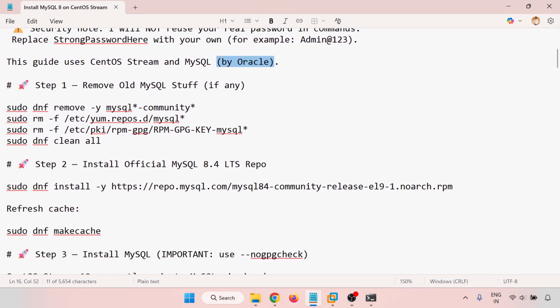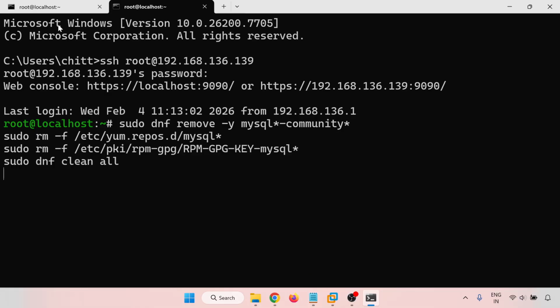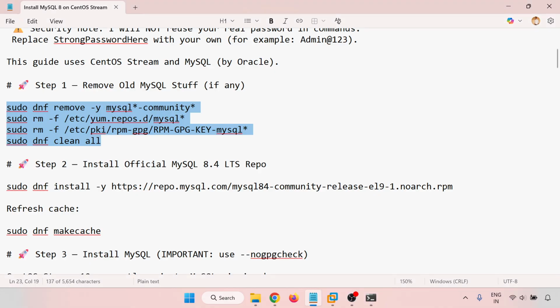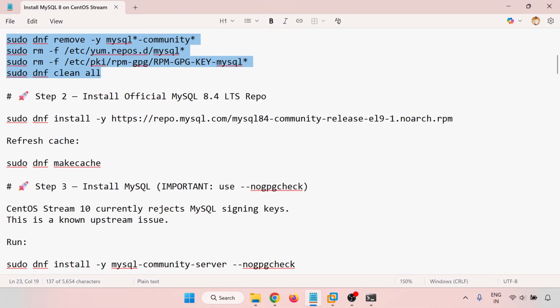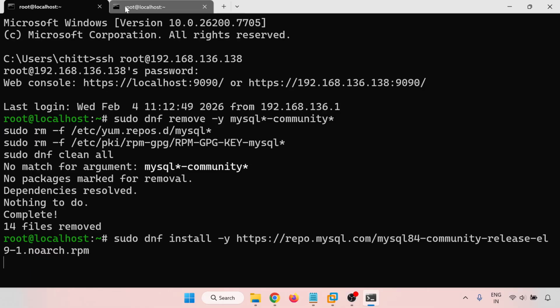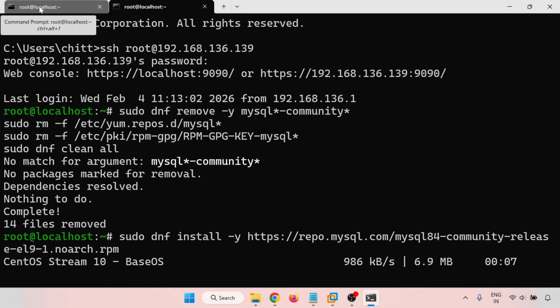So what we'll do is remove all MySQL stuff, if any. I'm going to remove MySQL Community Edition or any edition that is there, and the MySQL repos, and finally we'll clean this. So we have done this. Now install the official MySQL 8.4 LTS repo. So I'm using the repository. Then we'll just refresh the cache. So let it complete.